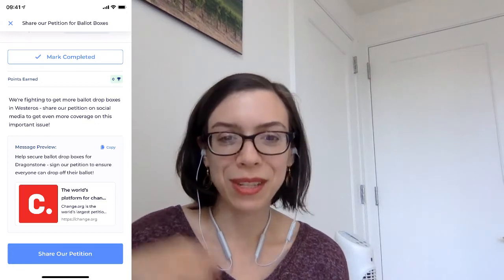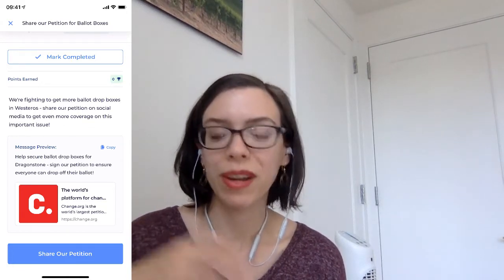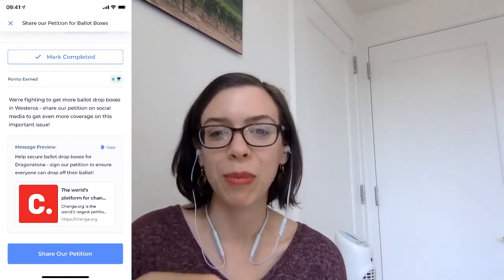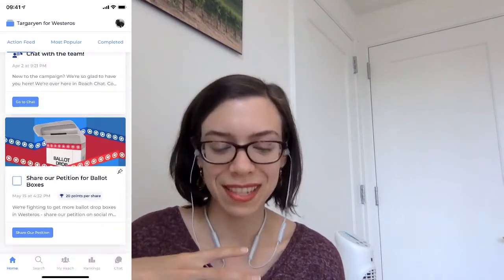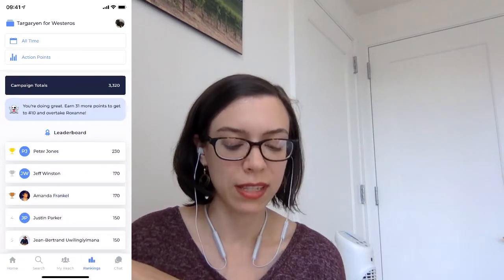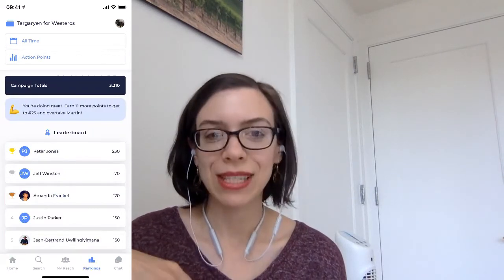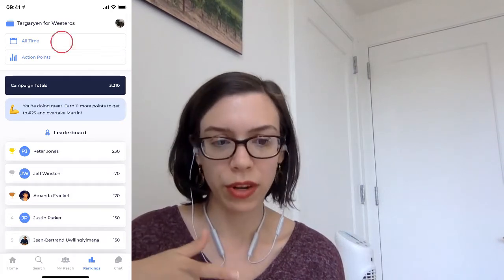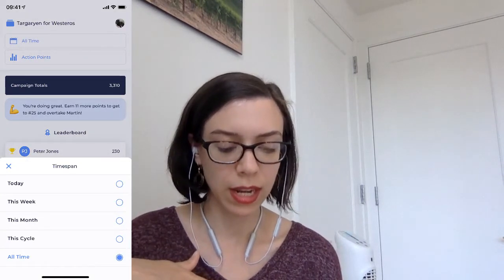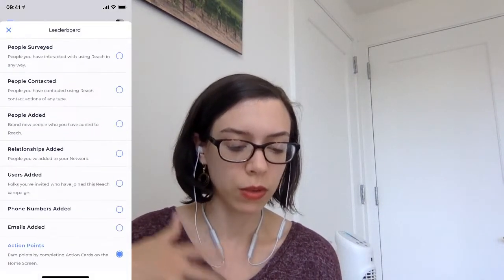And so once I've earned points for this, in addition to earning points for importing my contacts and a ton of the points that I earned earlier for signing up for the event, I can see where all of that stacks up by heading over into my ranking screen. And so this is where we really gamify it. This is a running leaderboard for your campaign where you can swap between different time spans or different organizing goals.